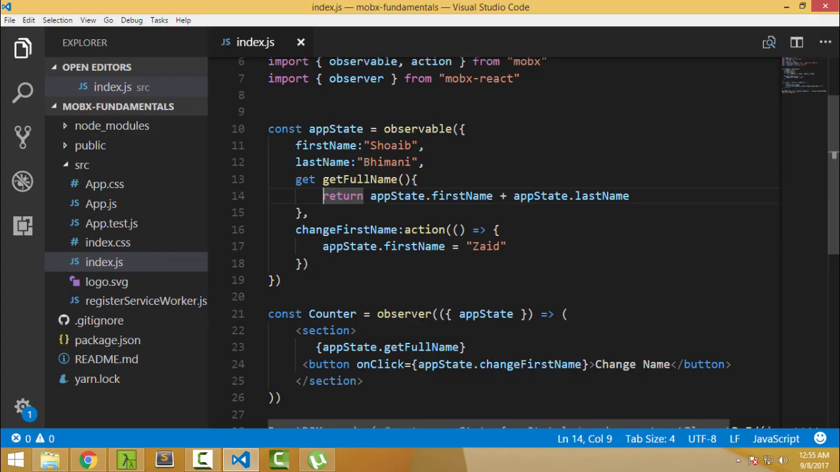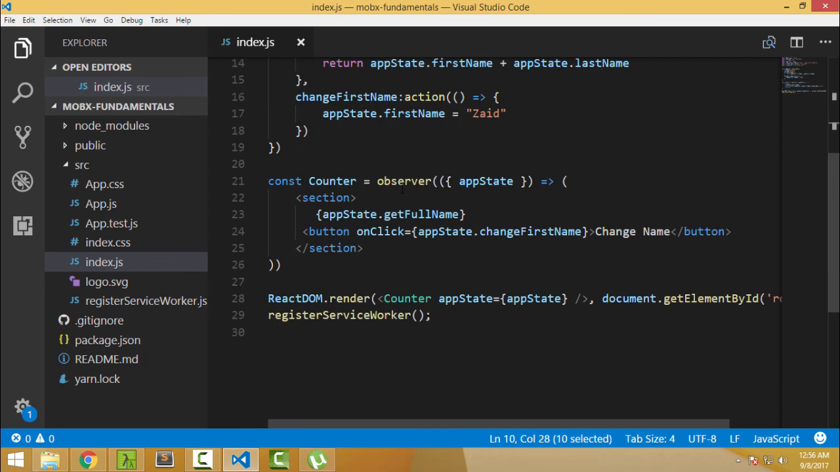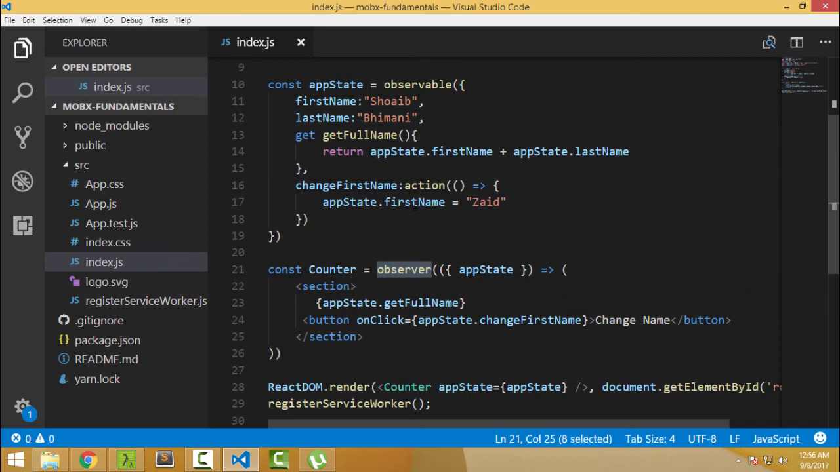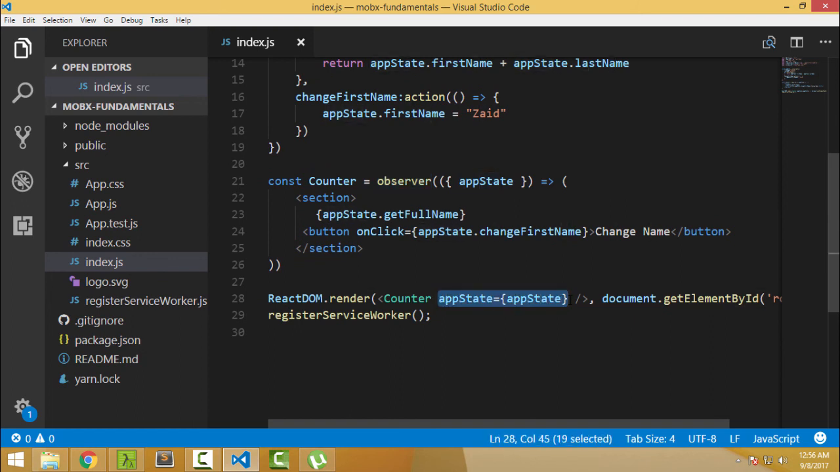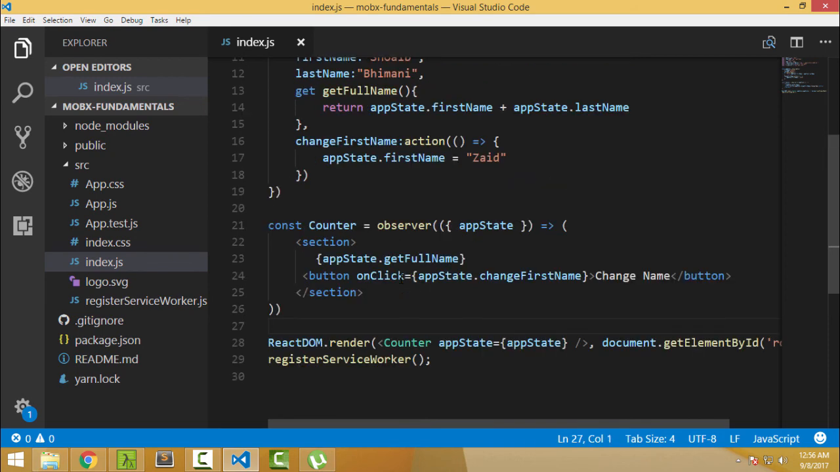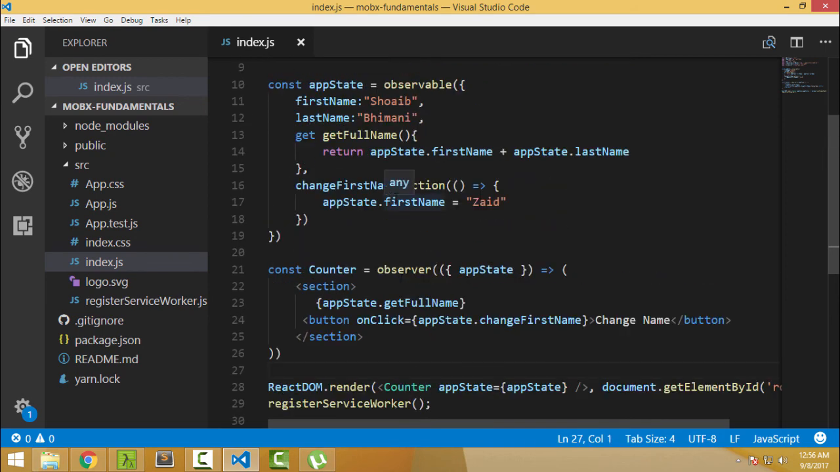These are the four fundamental concepts of MobX: create a state as a simple JavaScript object and wrap it as observable, and every single component that we create, we need to make it an observer. We don't pass this MobX state as a prop over here. We do it in a more proper way, which we're going to learn in the next tutorial. To modify any state, we use actions, and we use computed properties to get values from our state. So these are the four main fundamental concepts of MobX.